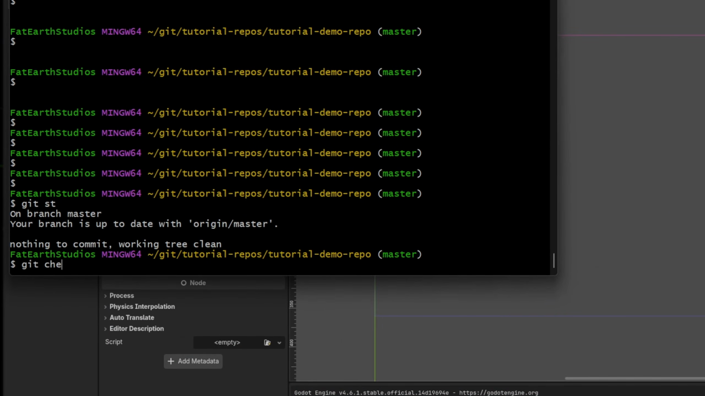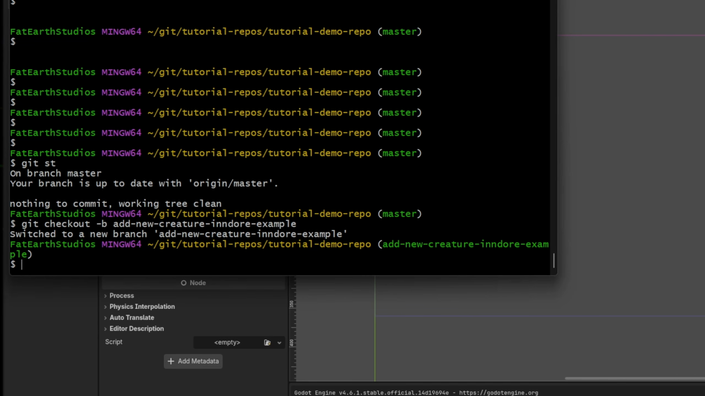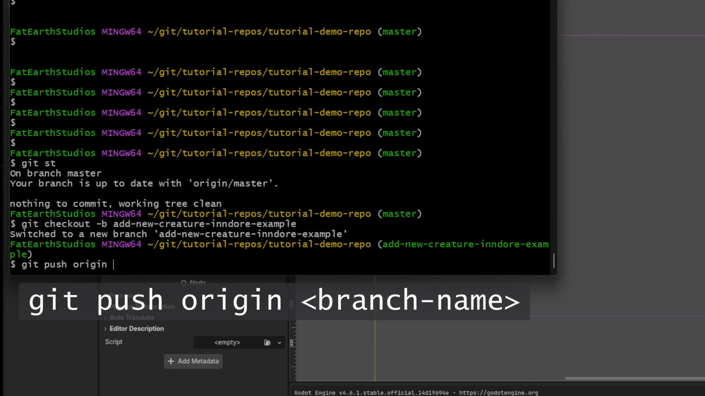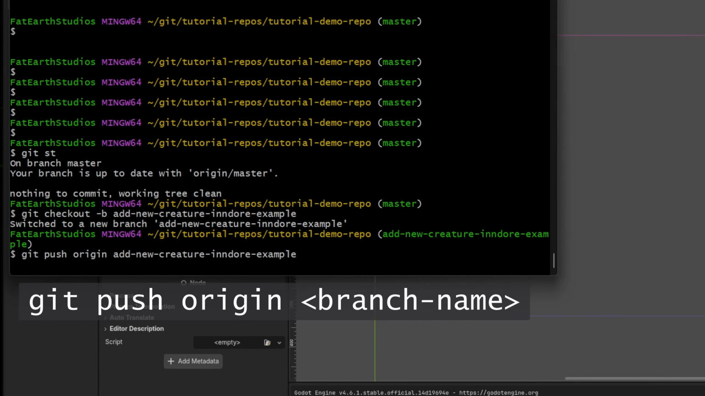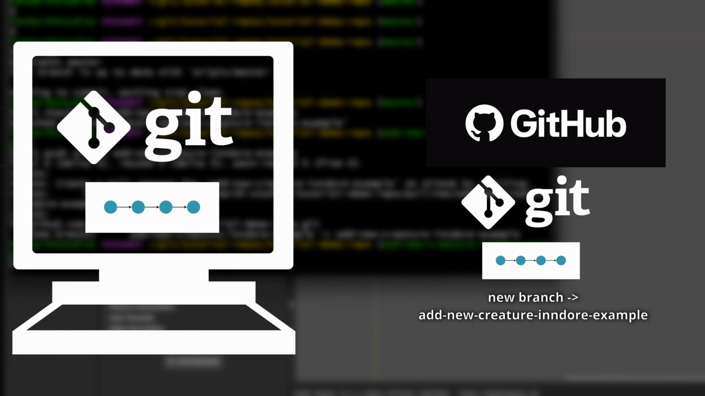General best practice is to create a new branch whenever you start working on a feature. I start on my main branch and create a new branch. Git checkout -b followed by the branch name. Then I push the branch, specifying origin and branch name. Origin is the name of the remote, basically our connection to GitHub, and the branch name tells GitHub where to push, creating it if it doesn't already exist, like in this case.